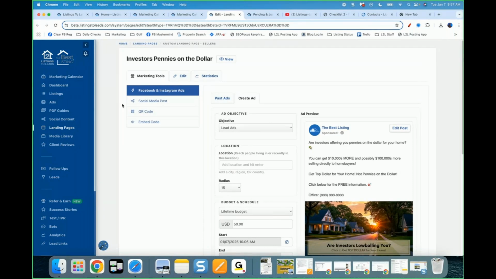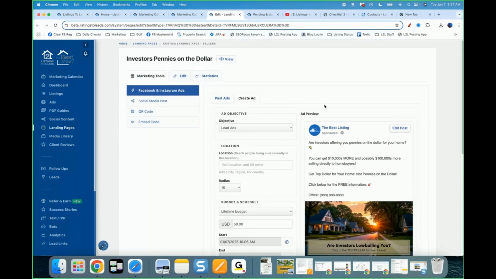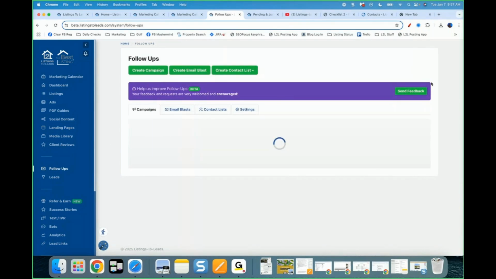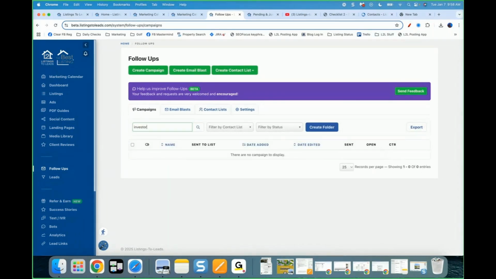So we walked through this yesterday a little bit in the social media call. I apologize for this. The email for this is under follow-ups. So if I go to follow-up, this is a little bit different. We're going to be adding it into the landing page a little bit later. But if you go to follow-up, you can just scroll down, or you can type in investors. Let's try pennies. Well, I guess we'll just scroll down.